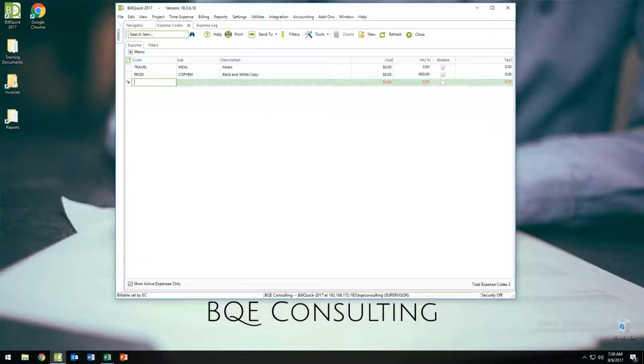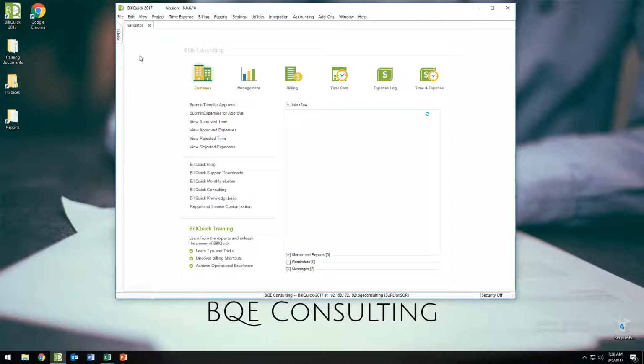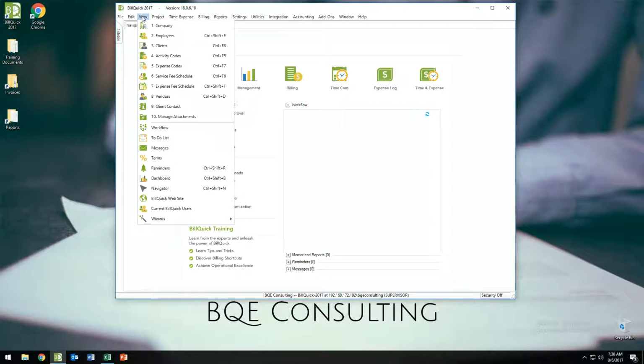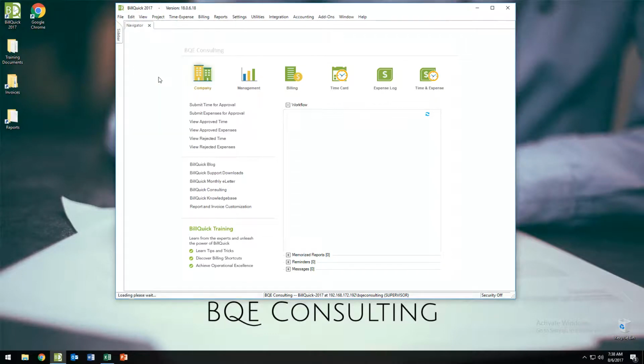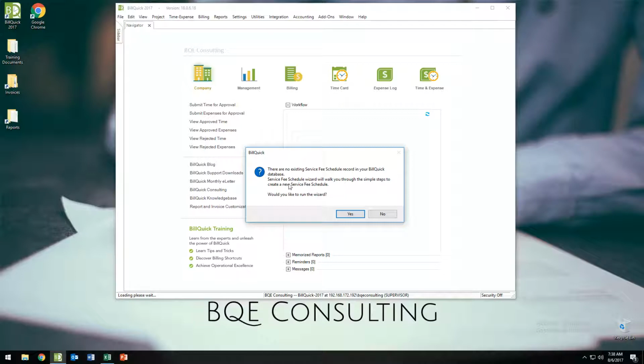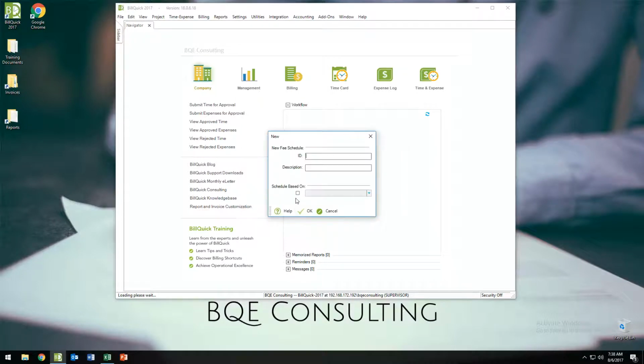So inside of BillQuick, we're going to exit our expense log screen, exit our expense code screen, and get into the fee schedule screen. Under View, we're going to go to number 6, and it's called Service Fee Schedules. It's going to ask us to do the wizard. We're going to say no to this, as always. And the first thing it's going to prompt us for is a schedule ID.